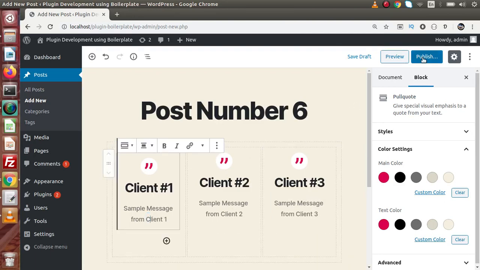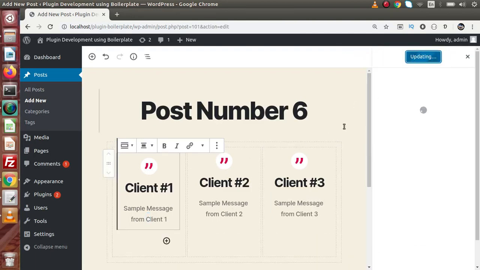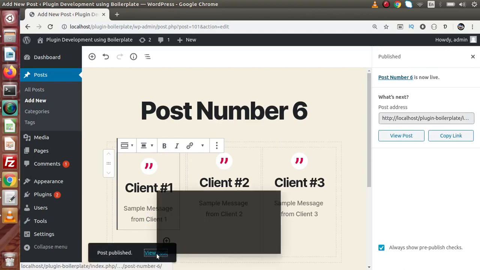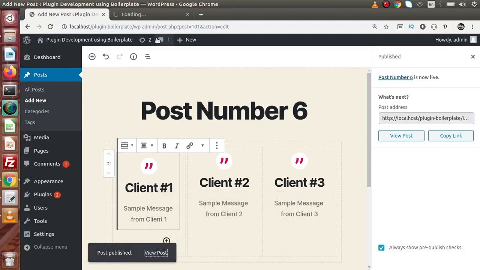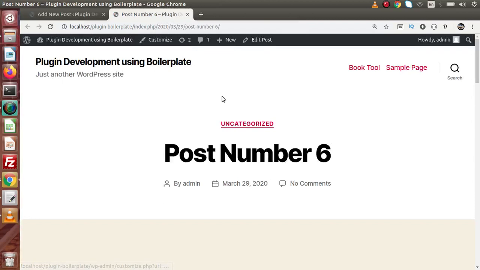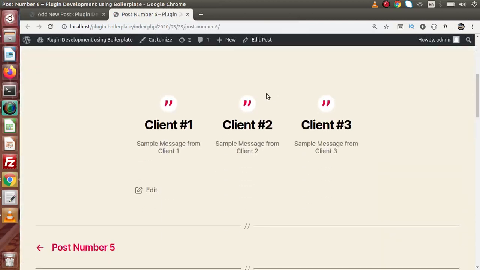Now if I click on the publish button, our post has been published. If I open it in a new tab, here we can see the messages from client 1, client 2 and client 3. The question we have is where we can use these pull quotes.